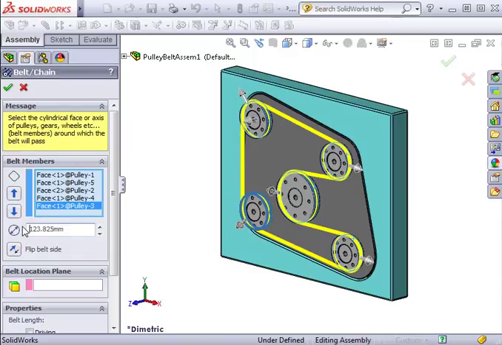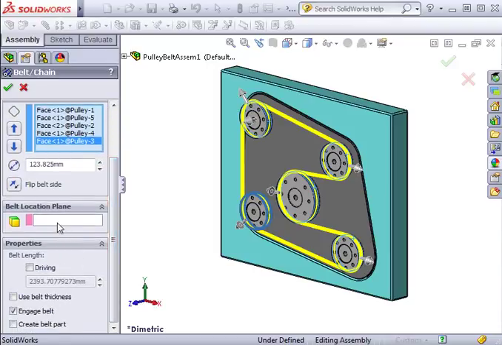Now keep in mind that the preview we're seeing on the screen basically represents what the belt sketch will look like when it's finished. If you want to specify a sketch plane for the belt sketch, you can activate the Belt Location Plane window and click on a model face or reference plane. For this example, I'll leave this area clear.